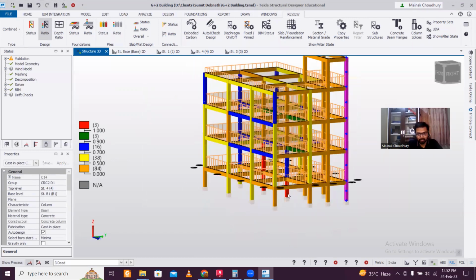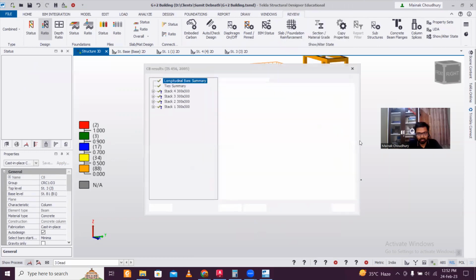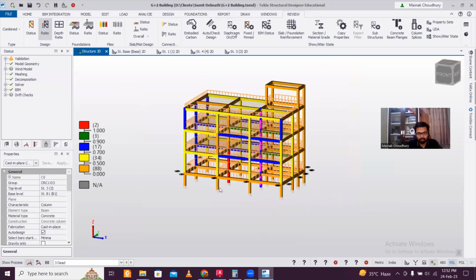In some columns, these two columns are failing. So let's check this design member static. This is also passing actually. This is a glitch. Four bars of 16, all columns are passing.